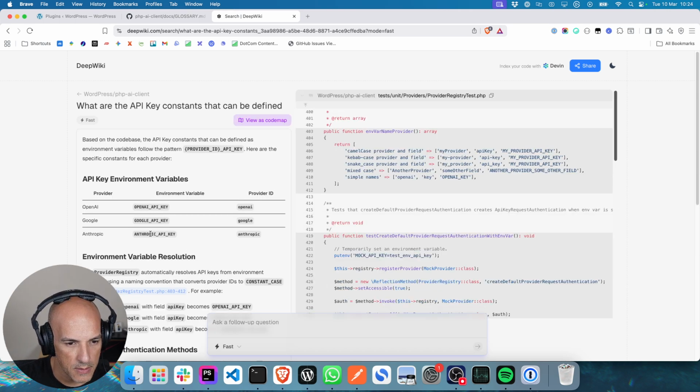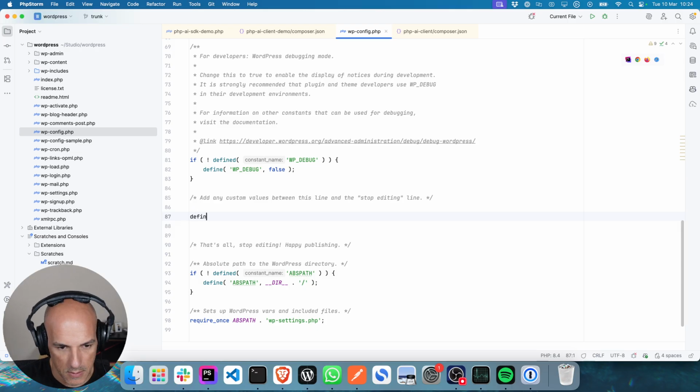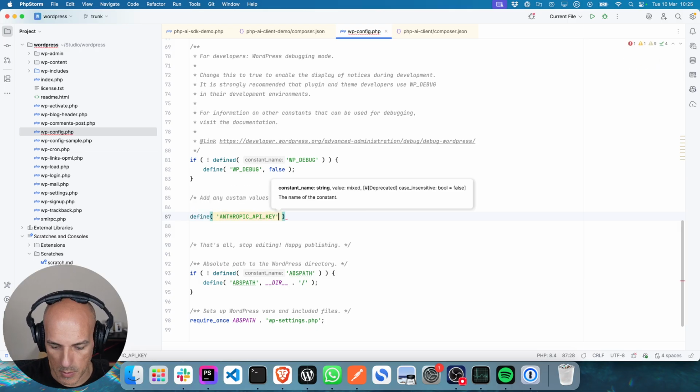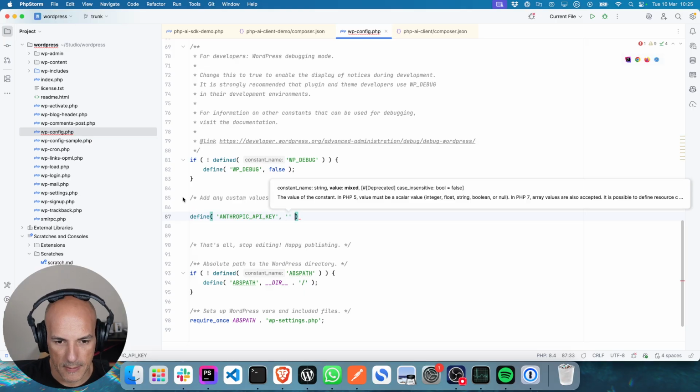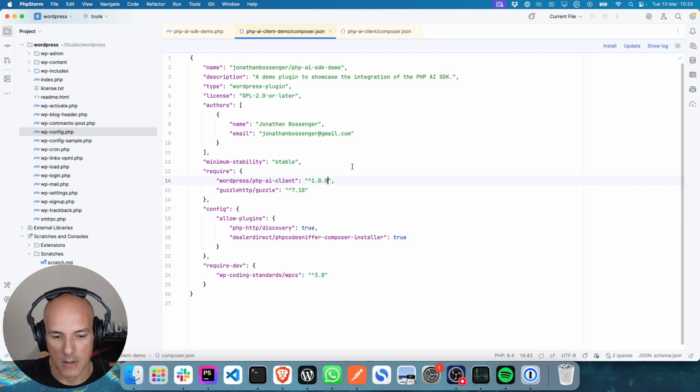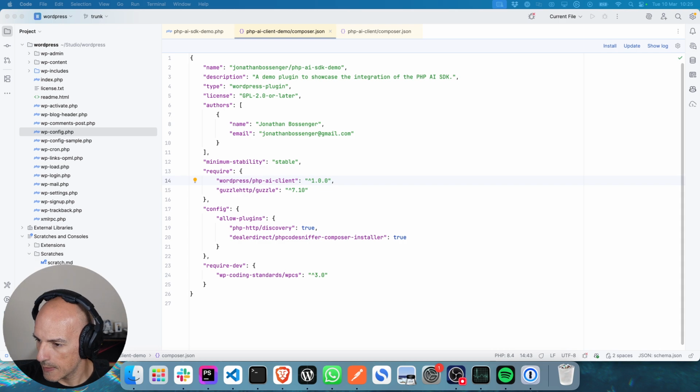There we go. Okay. So we'll go with Anthropic for now. So define Anthropic API key, and I'll put my key in there. And I'm going to open this up in VS Code off screen and then pop it in there.